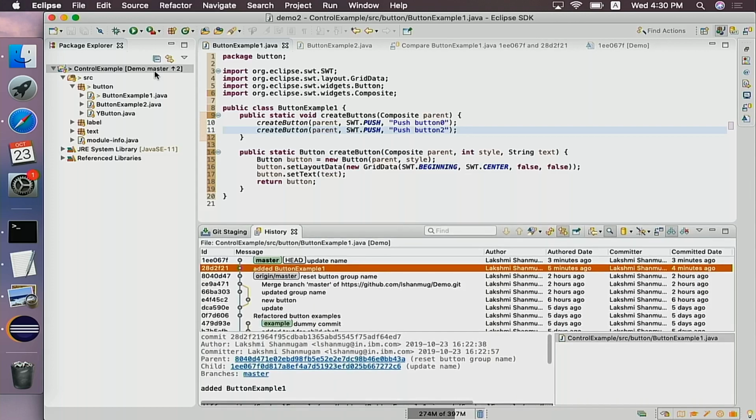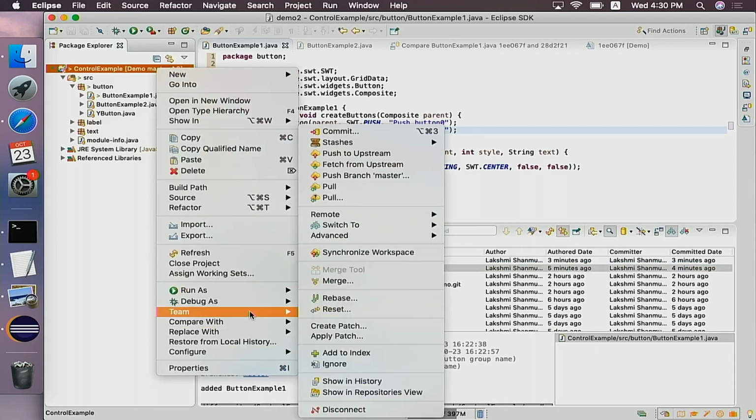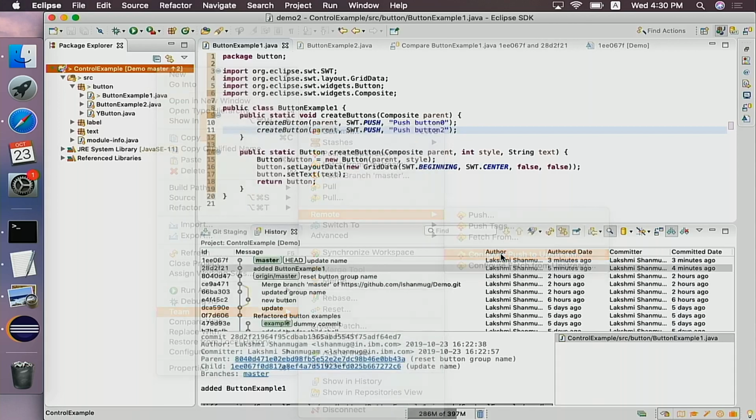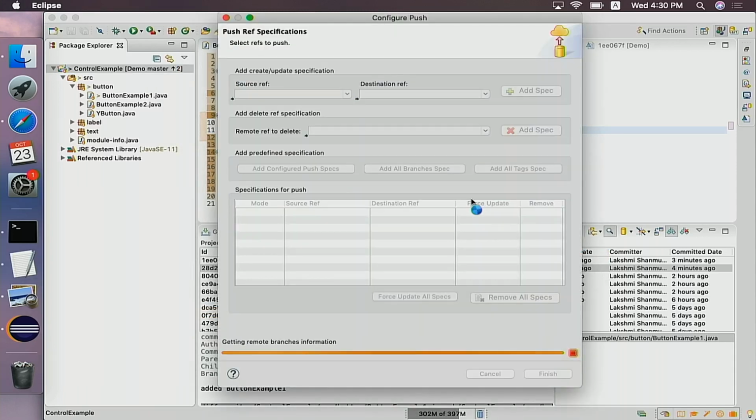So now we see that we have two outgoing changes, and we can push these changes to the remote repository using the push upstream. But I would also like to show the dialog to configure the push. So by default, it uses this ref mapping, but you can also make some changes here.